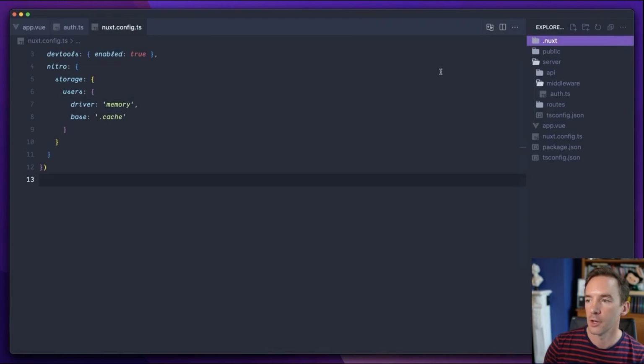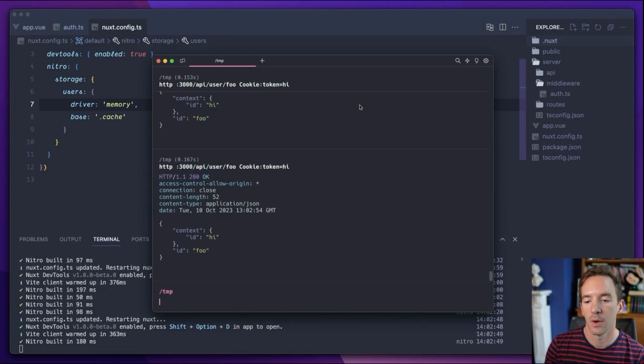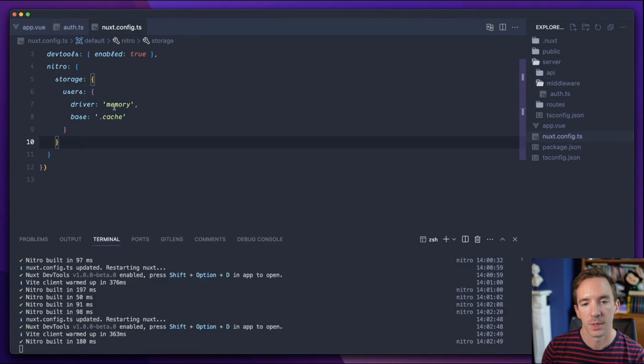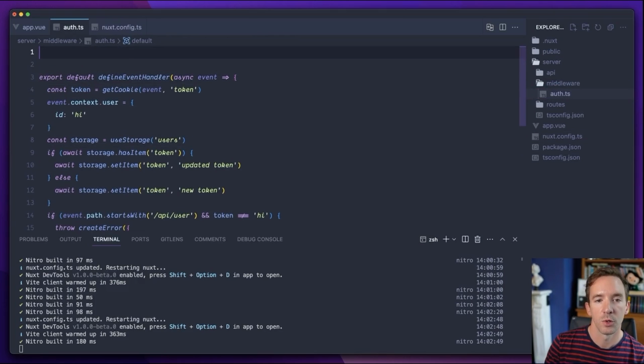We could delete this cache folder. And now, when we hit that endpoint, it's not going to write to the file system. The behavior is going to be exactly the same, but we're going to use this in-memory cache. And then there are lots of other drivers that you could use and configure based on your needs. You can even do it at runtime. You could do something like this.